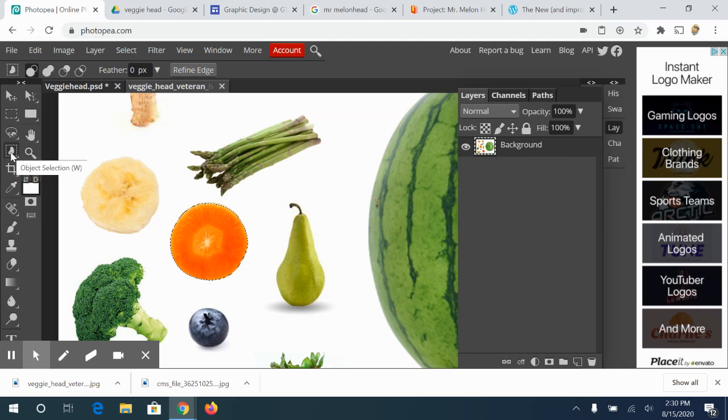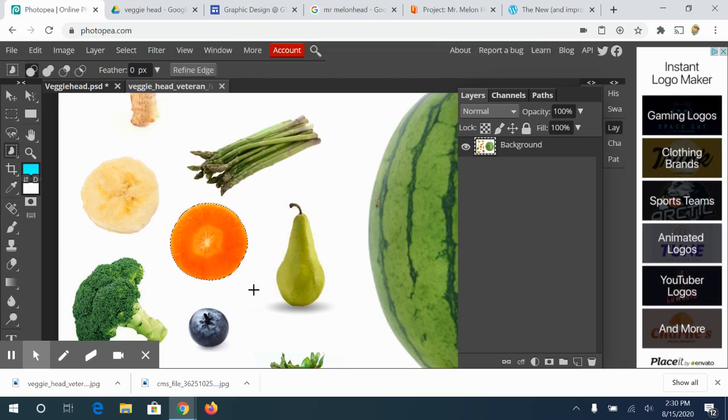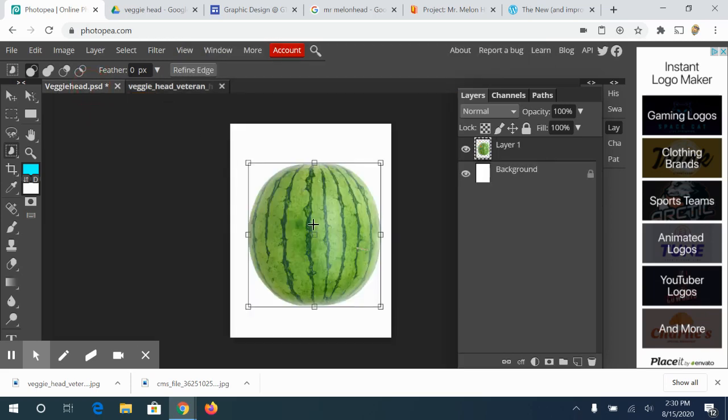10 different tools to do the same process. So that one worked pretty good. So object selection. All I did was click and drag my selection around, made sure that it was covering the entire area of my carrot. And I did a great job. I'm going to copy that, Control C, go over to my document, and then Control V to paste.